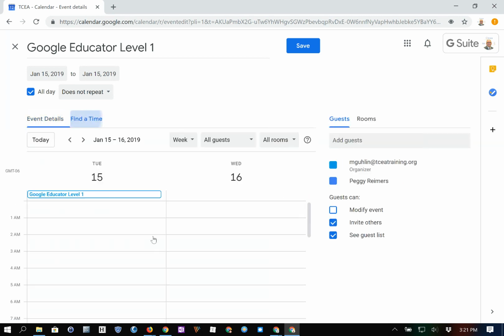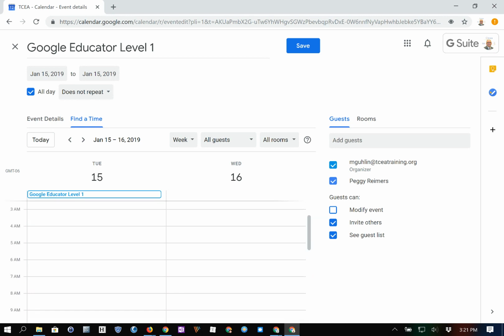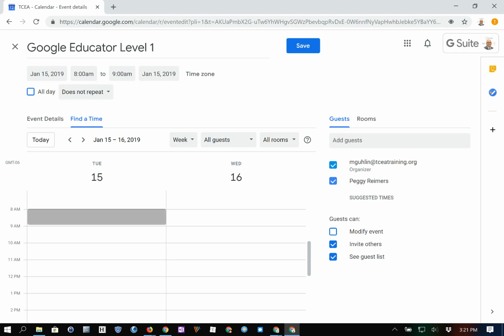Notice how I'm able to switch back and forth, find a time, and then use this with my guest list and see if I can find an open time that we could all meet. Looks like we're all available at 8 o'clock, so that would be a good time perhaps on Tuesday the 15th.